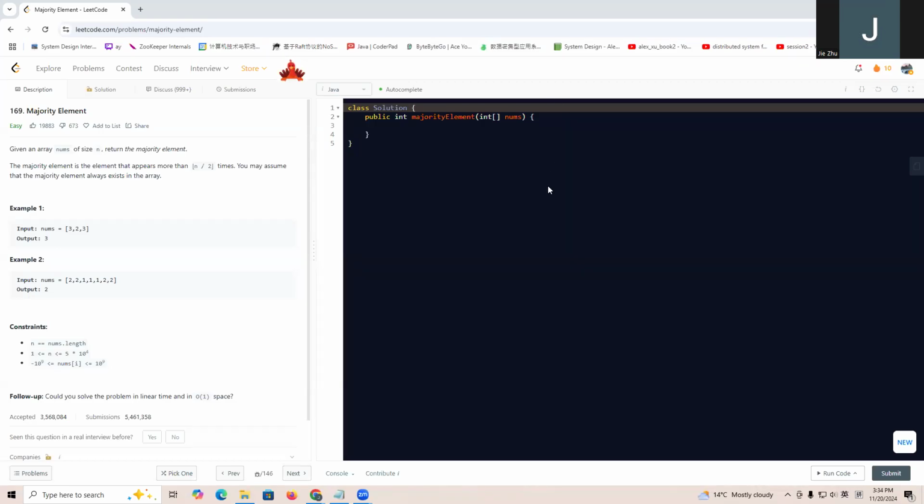Let's go through LeetCode 169, Majority Element. For this question, it gives us an integer array nums, and we need to find the majority element that appears more than n over 2 times. The question guarantees that the majority element always exists.